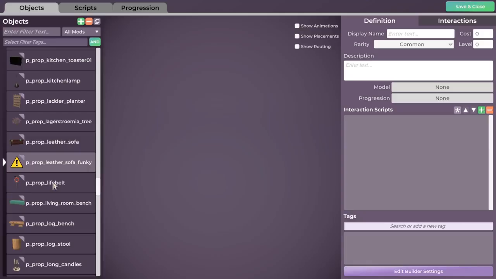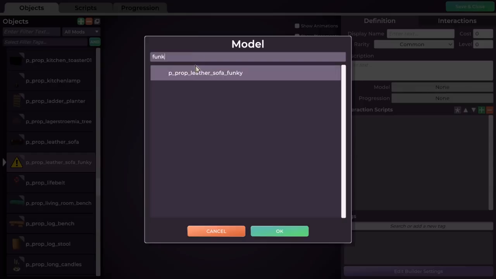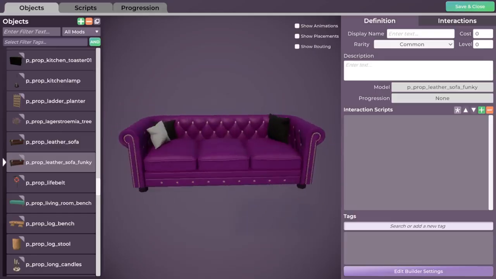There you go. All right, so now that we have our object named, we can add a display name, which is the name the player actually sees. But before then, we're going to attach the sofa funky model, and there we go. We now have the custom model that we created for this object.